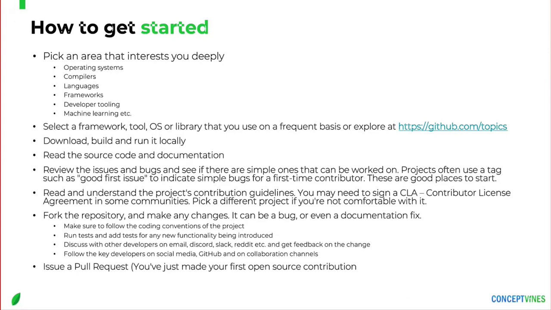Attempting to fix a small issue will start you through the process of learning how to work with the source code, navigate the code, understand the data structures, and what you need to do to make changes. And so that would be a good place to start.